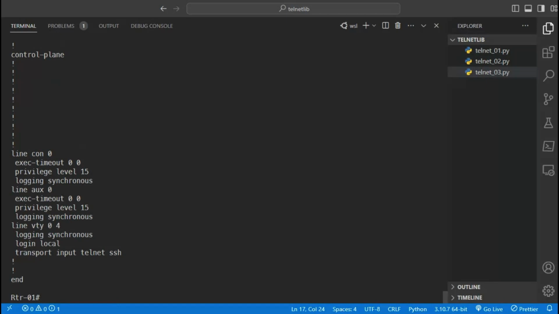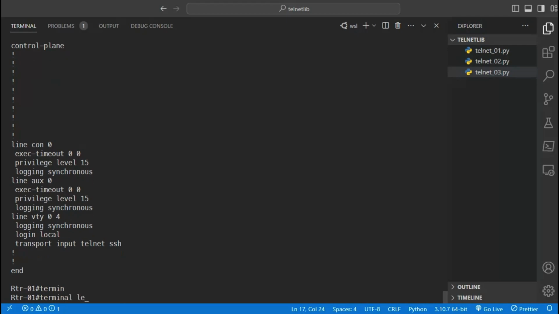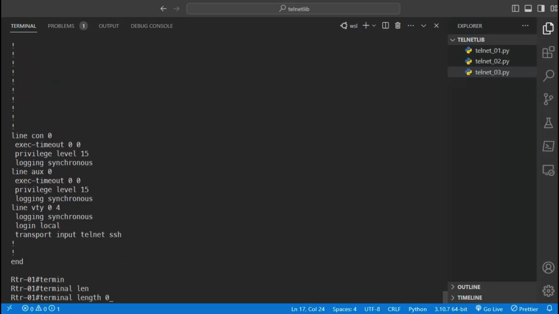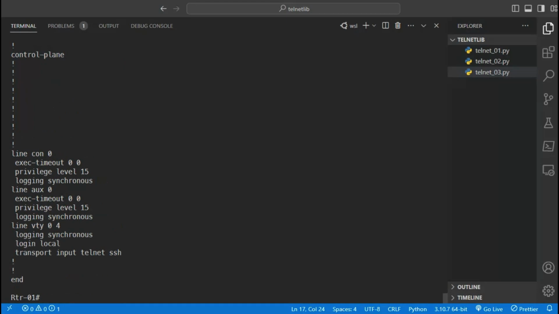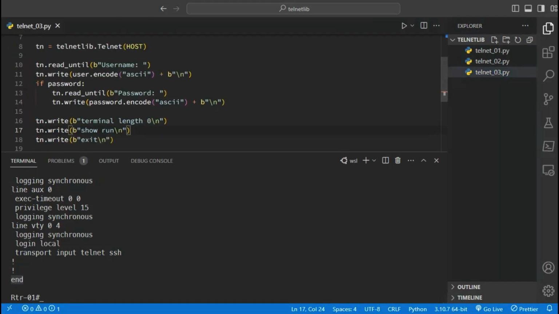But we do not want this in our Python script. To limit this behavior, you use the terminal length 0 command to show the running config at once. After this command, you can retrieve all the configuration till the end. I hope now you get the idea why the terminal length 0 command is used.